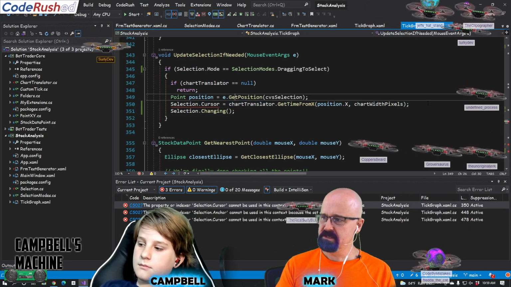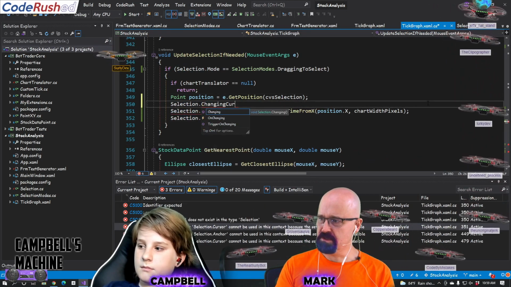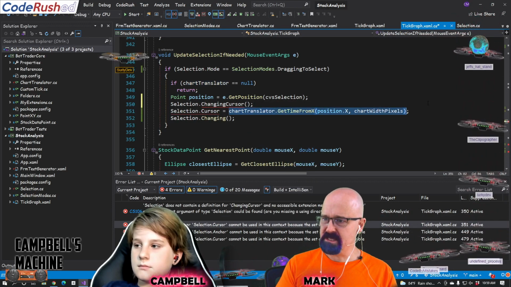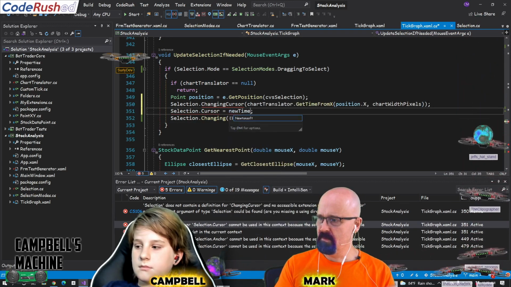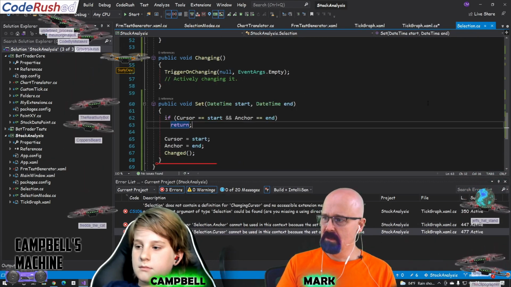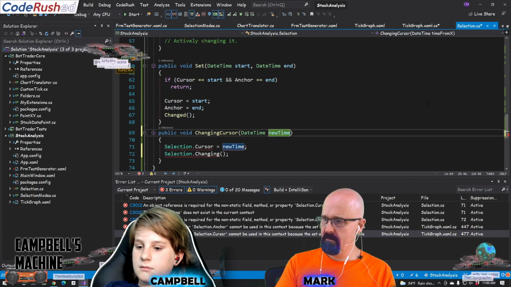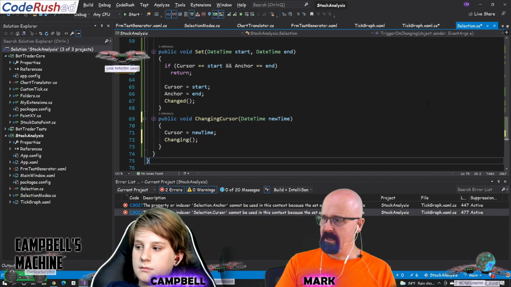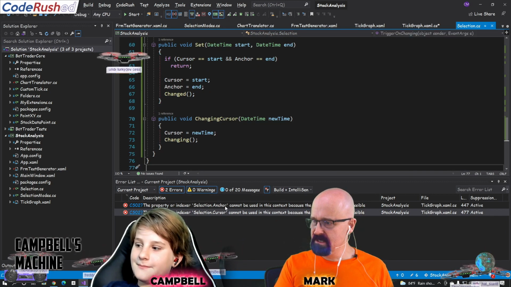We could do this. Let's do this. Selection.changing cursor. We'll create a dedicated method, and we're going to pass in that new time, whatever that is. I'm going to cut this to the clipboard. And now we've just got this cool method called changing cursor. Like that. And we get rid of these two. And now there's changing cursor. See that? That I think is a fix. Anchor.